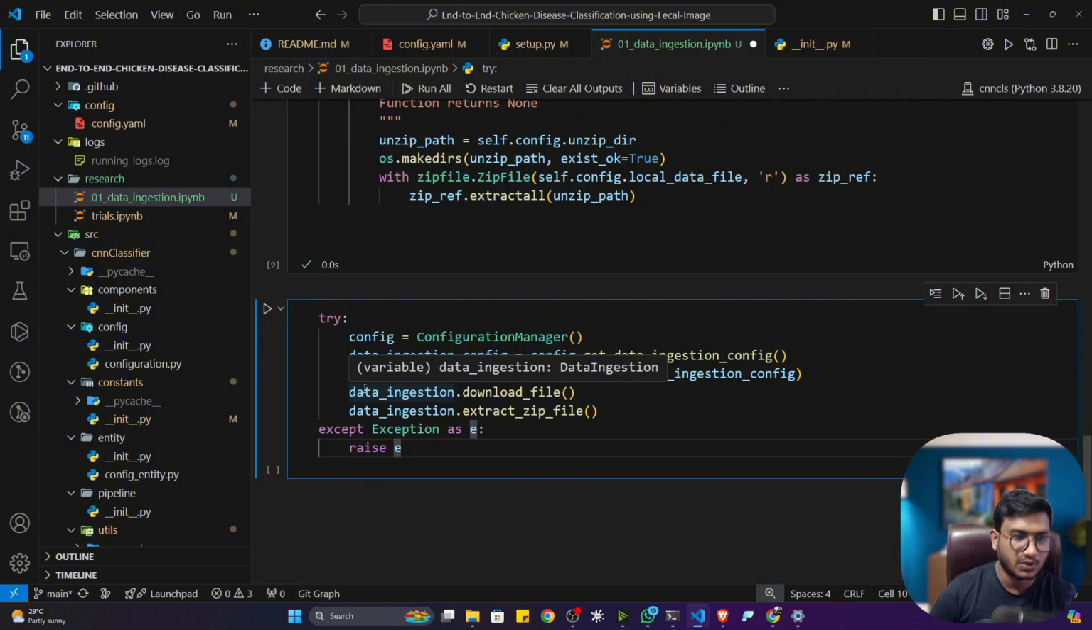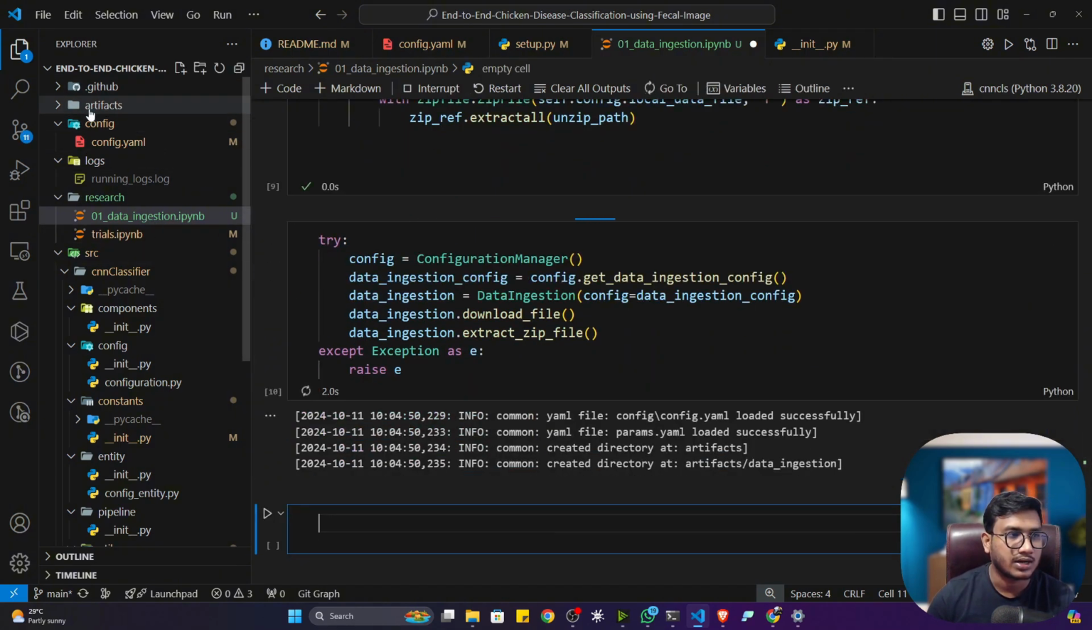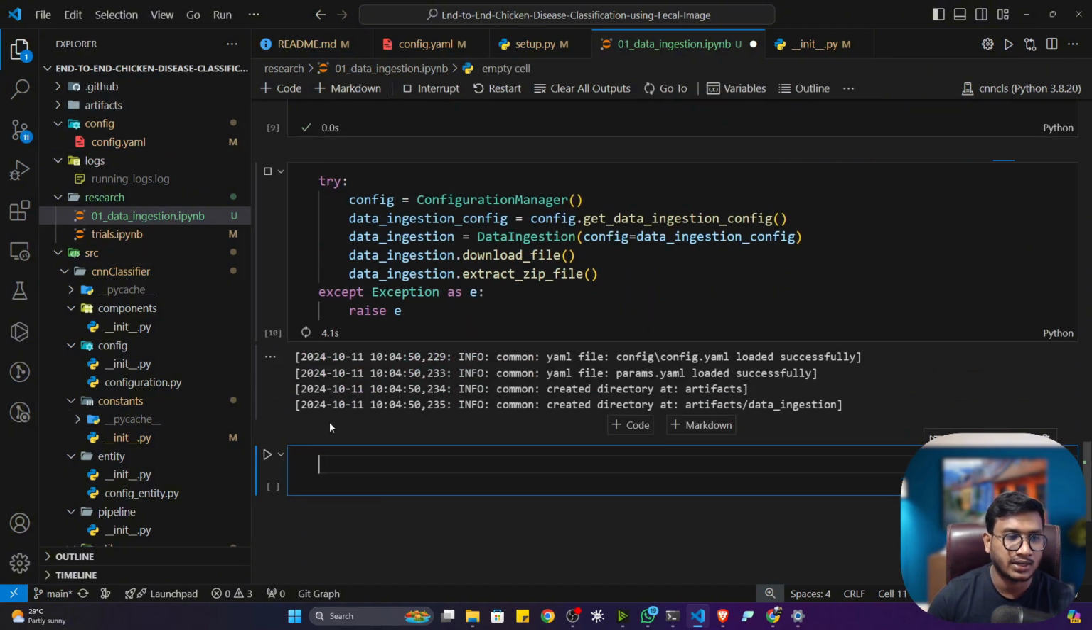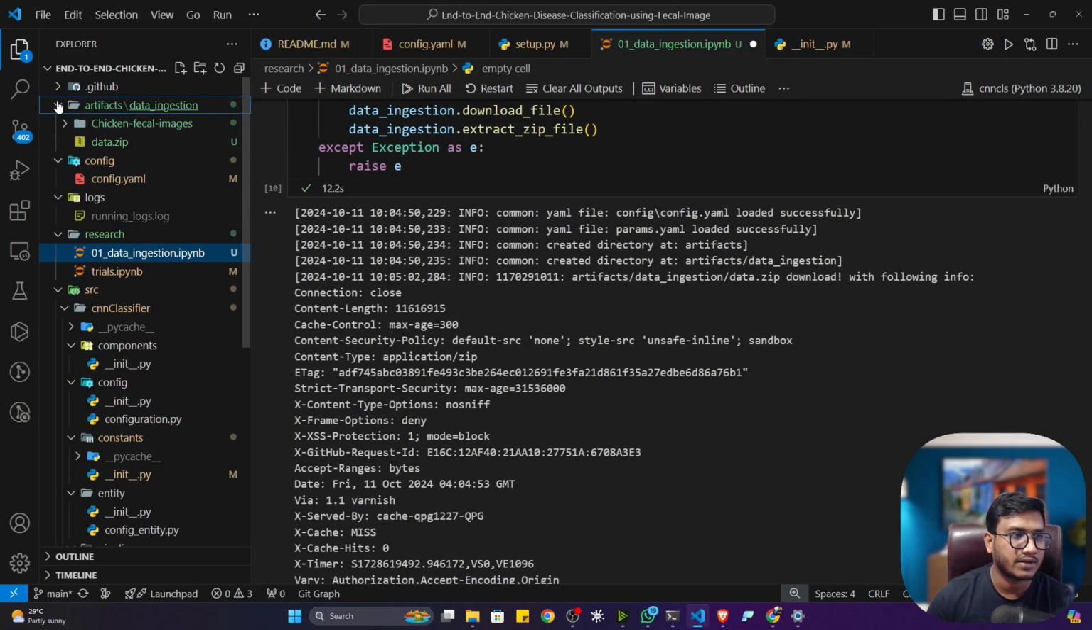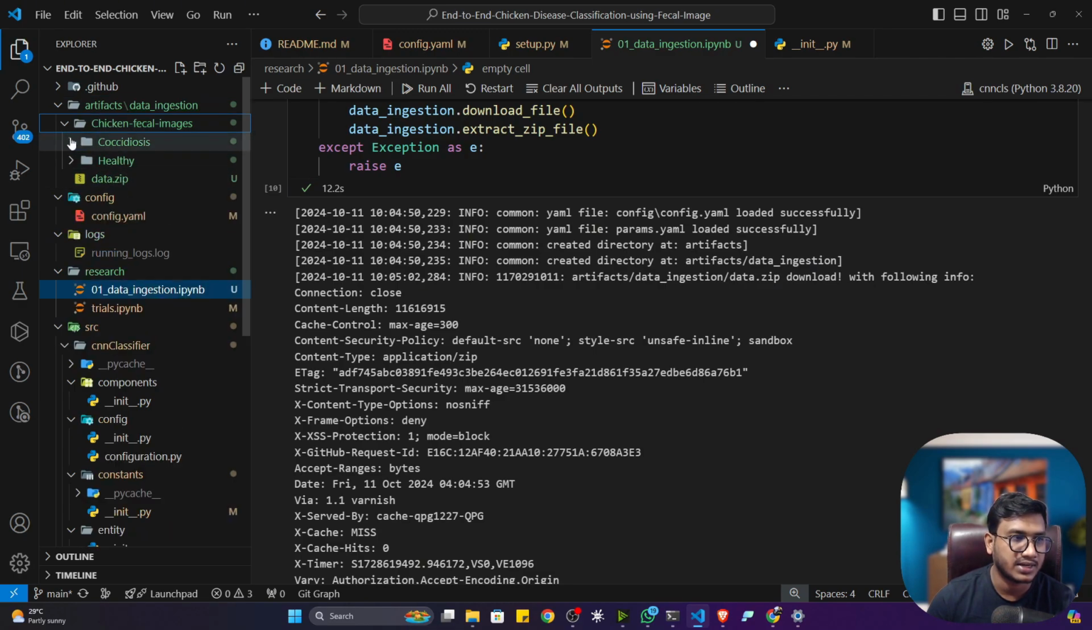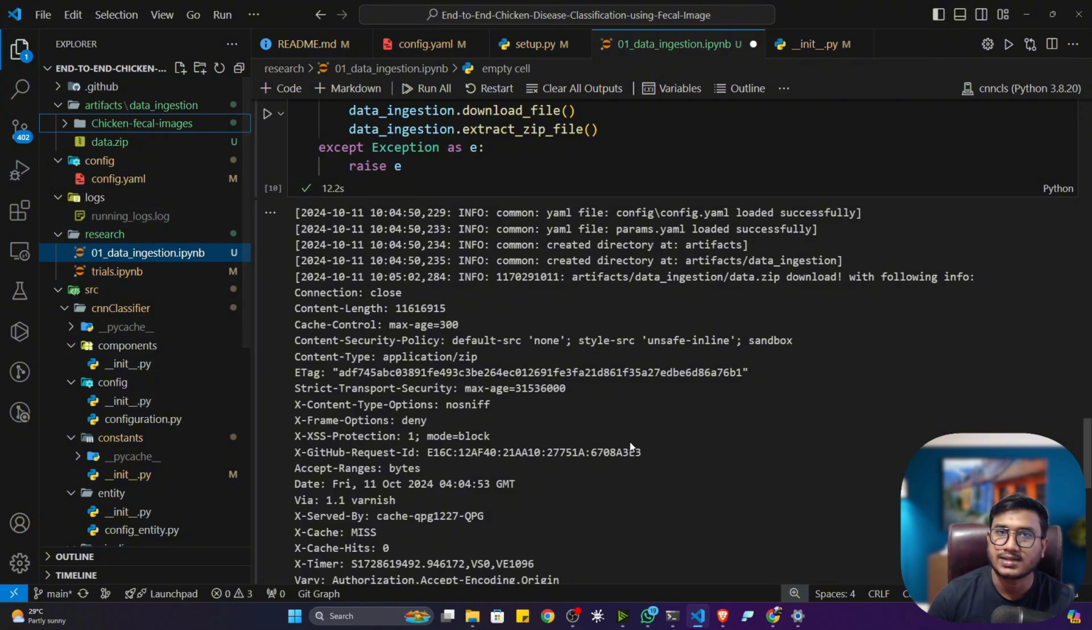Now see, if I execute this program, you'll see that on the left hand side your data will be ingested. See, it is downloading the data right now. So guys, as you can see, execution is completed. Now if I open the artifact, it has created a data ingestion folder. Inside that, you can see it has downloaded the data as a zip file, and it has also unzipped it. This is the unzipped data, and inside that you have the coccidiosis images and healthy images. That means we have successfully ingested the data.